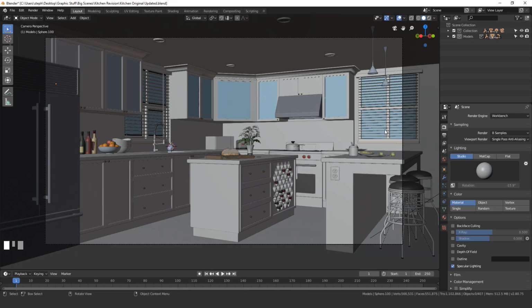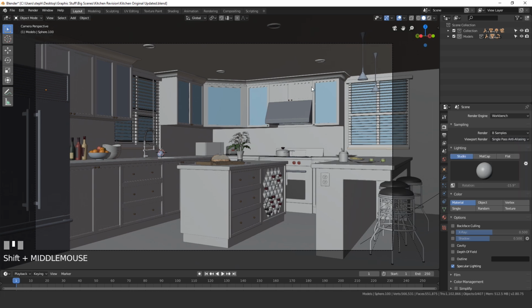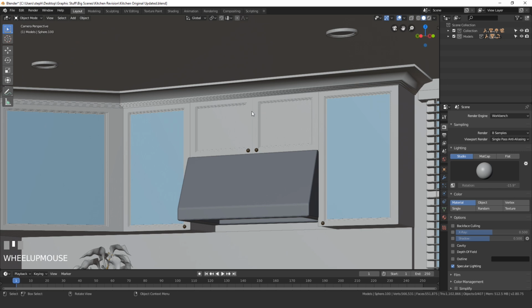Now let's get into the settings of Workbench and really see what we can do. The first panel that we have here is the render settings and samples. You can see that the render sample is currently set to 8 and the viewport is currently set to single pass anti-aliasing. Now what anti-aliasing is, if I zoom in here a little bit, you'll notice that the edges of our cabinets right here are a little bit jagged and it's not smooth. Now that is what anti-aliasing does.